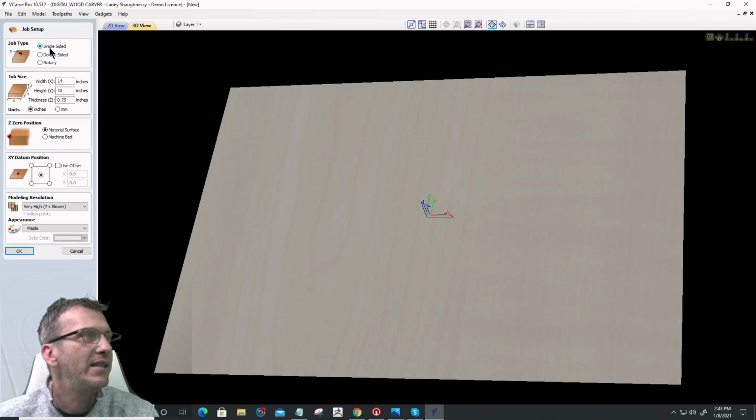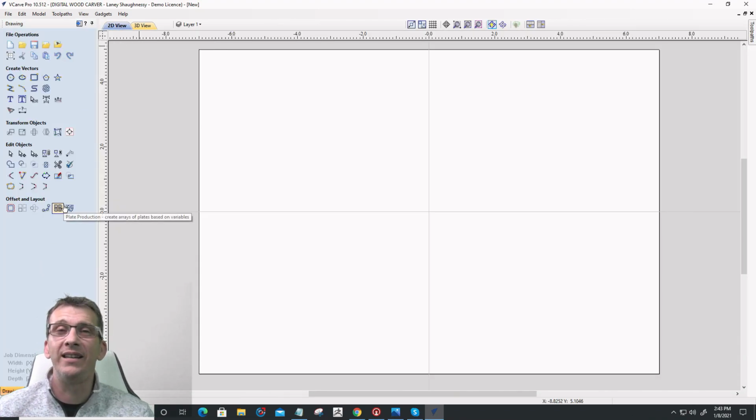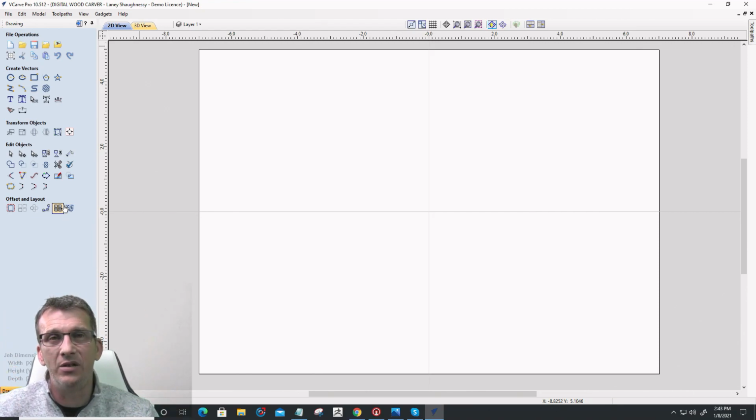So we have a single-sided job that is 14 by 10 by 3/4. We're going to zero out our Z on the material surface. Our XY datum position is going to be the center of that material. We've got our resolution at very high, and we're going to click OK, and that will take us into our CAD operation, which is computer aided design. Basically, it's all of our drawing and design tools.